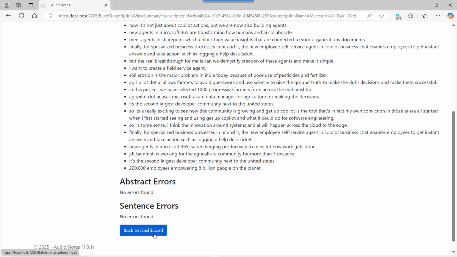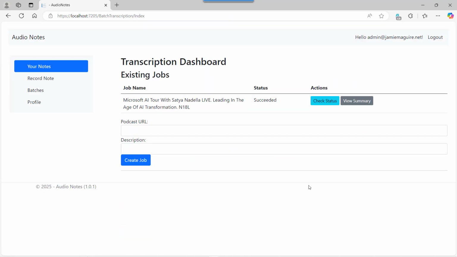So we can click back to dashboard, and that takes us back to the transcription dashboard. So that was a quick overview of batch transcription in AudioNotes. This will go live very soon. I'm personally using it to keep up to date and save me time when consuming technical content and podcast interviews that I'm interested in.